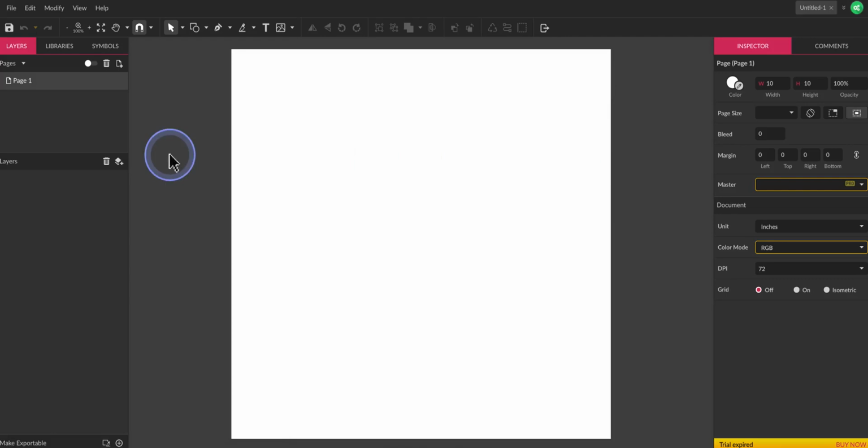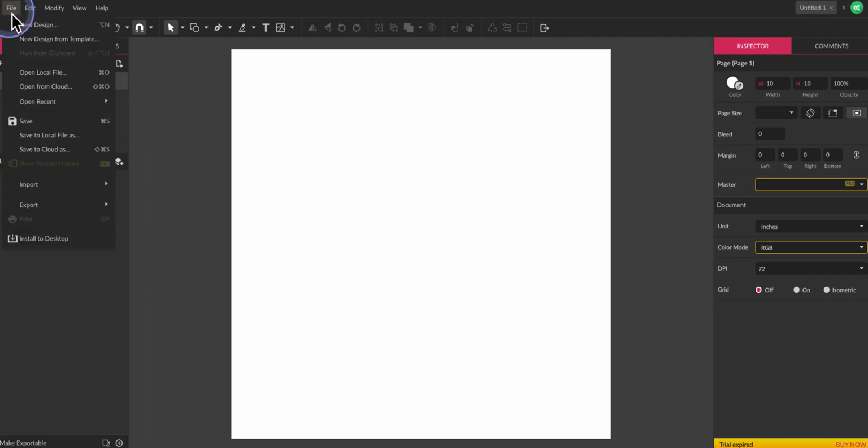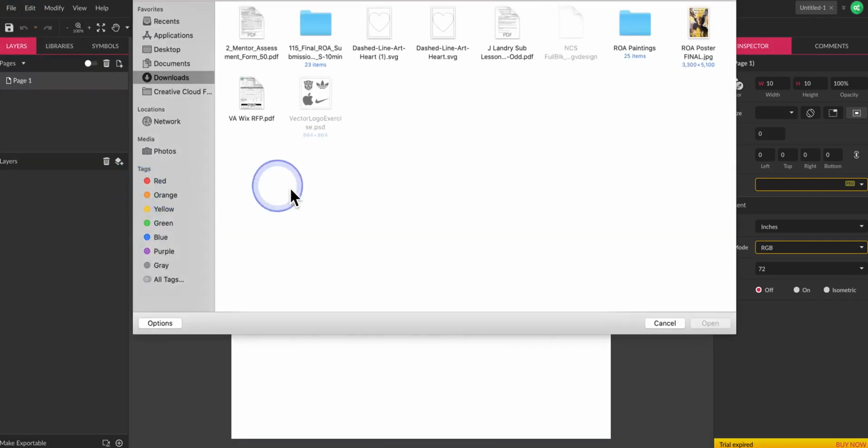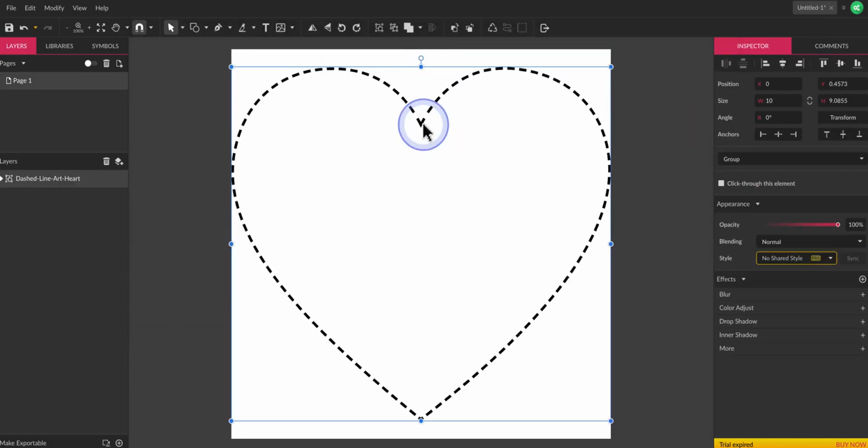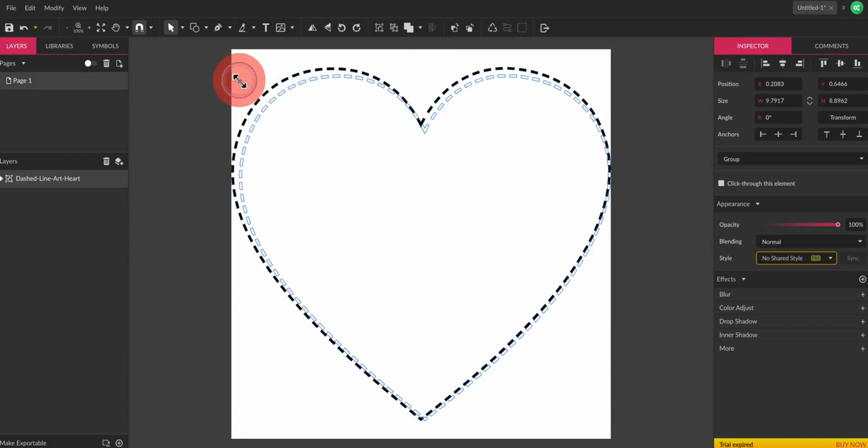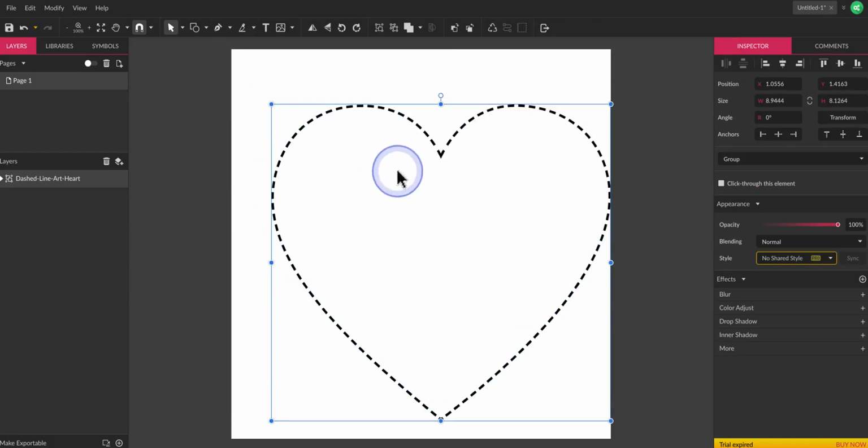So I want to import a reference image, something that I can vector on top of. I've got a downloaded image of a shape of a heart. I'm just going to come up here to File, Import, Place Image. You can also just drag and drop it right onto the canvas if you can. Okay, so here it is. I'm just going to click and drag, and scale it down just a little bit.